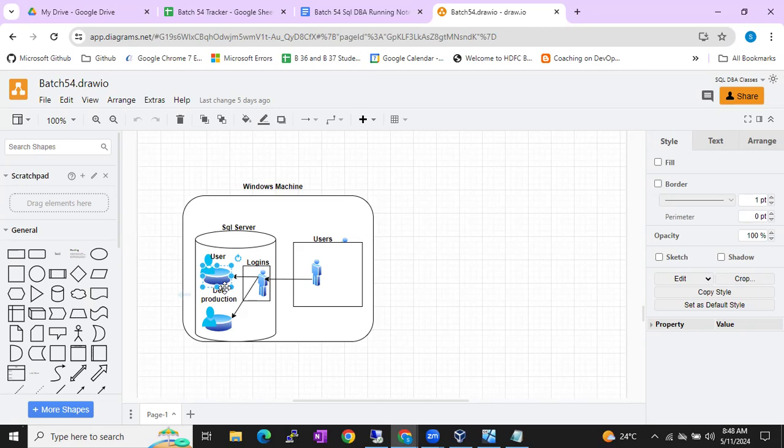So that's why if the user wants server level access, we will give server level access. If the user wants to access the database, only database access will be given. If the user wants to access the table, only the table access will be given. In that way we can restrict the user, right? So now let's go to the database roles.